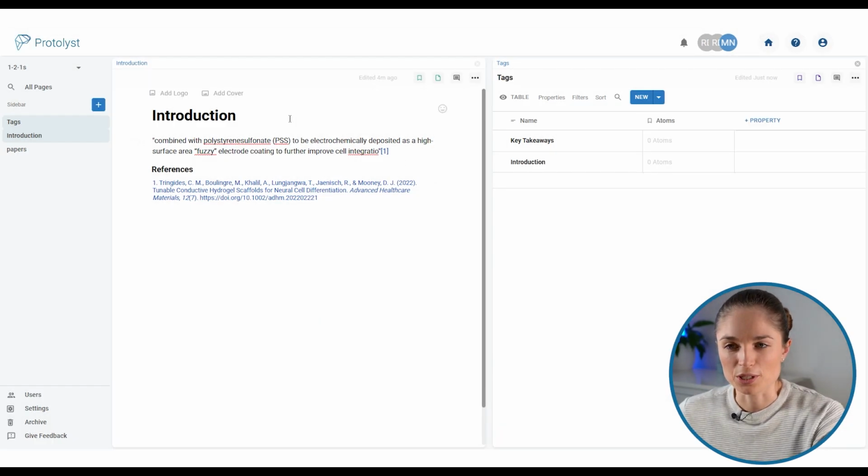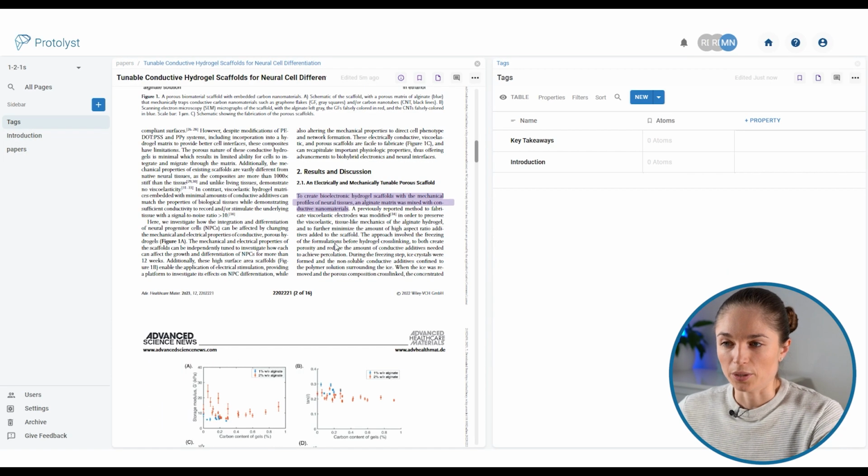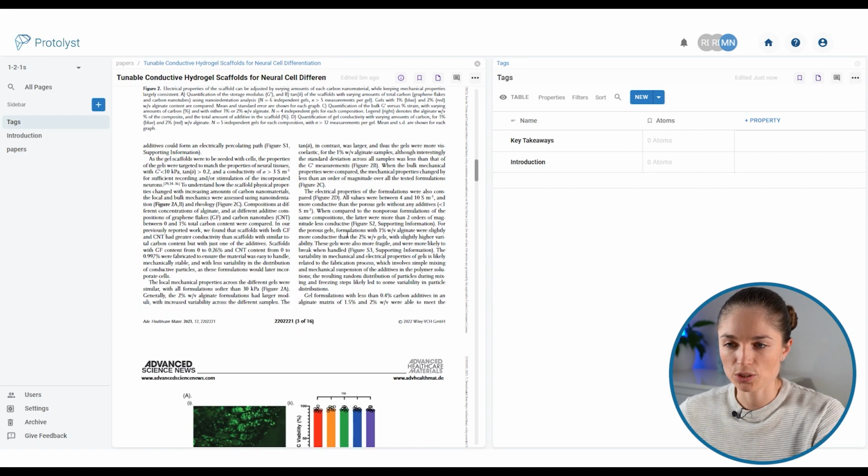Okay, so let's jump back onto this side of the split screen and navigate to the papers and open up one of the papers again. So we've got the tags table in split screen next to the paper. And as you're going through, come across the bits of info, you can drag and drop the text into the atoms box for the row which represents the tag that you want to add to your atom.